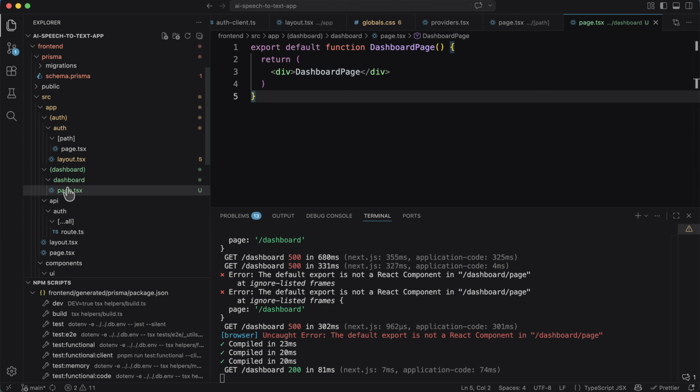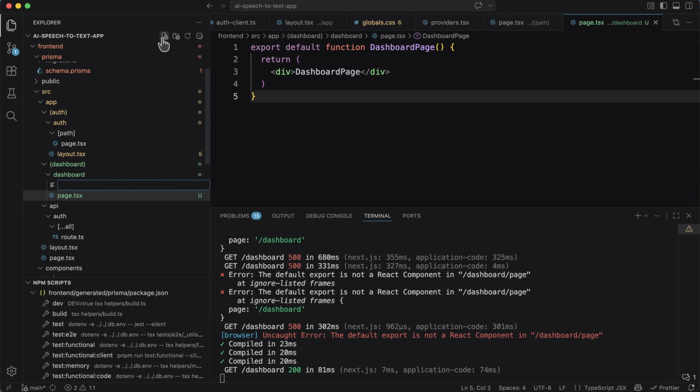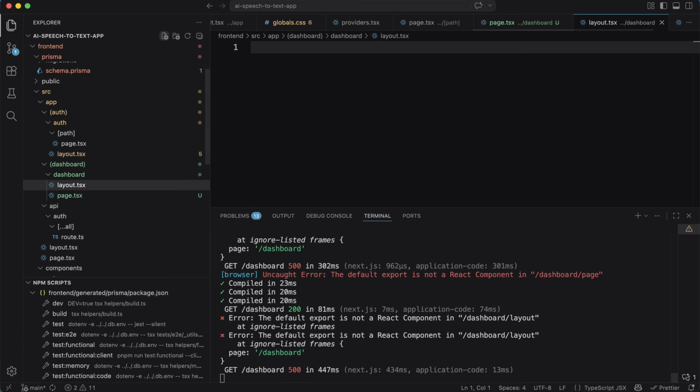We need to create a layout file for the dashboard. The file will be named layout.tsx. Let's begin by creating a simple layout.